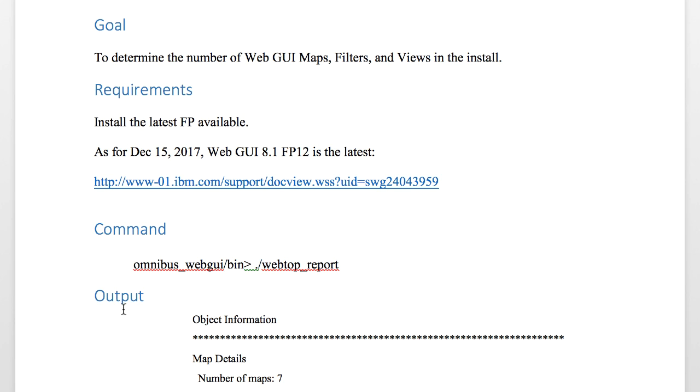As far as the requirement, I believe the feature was added in Fixpack 9, but as of December 15, 2017, the latest Fixpack is Fixpack 12, so you should install that. The command is the webtop_report. It's in the omnibus_webgui bin directory.